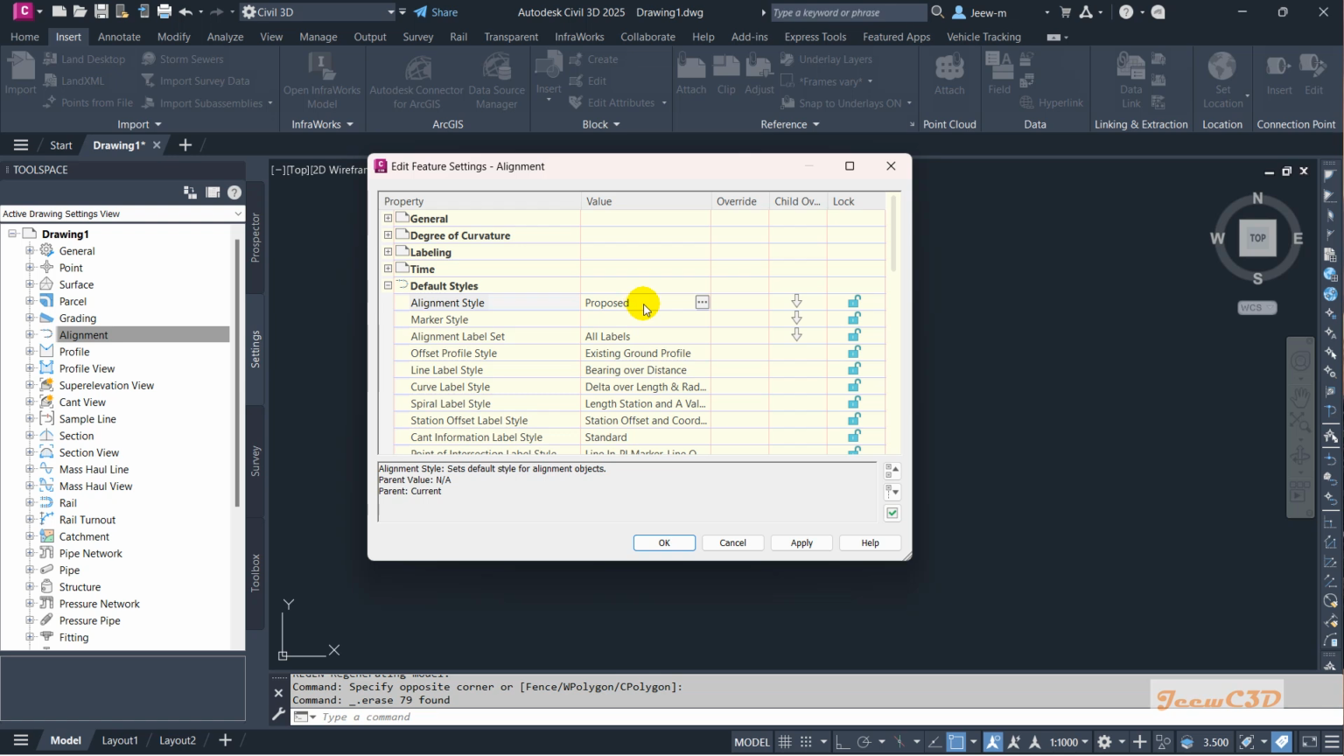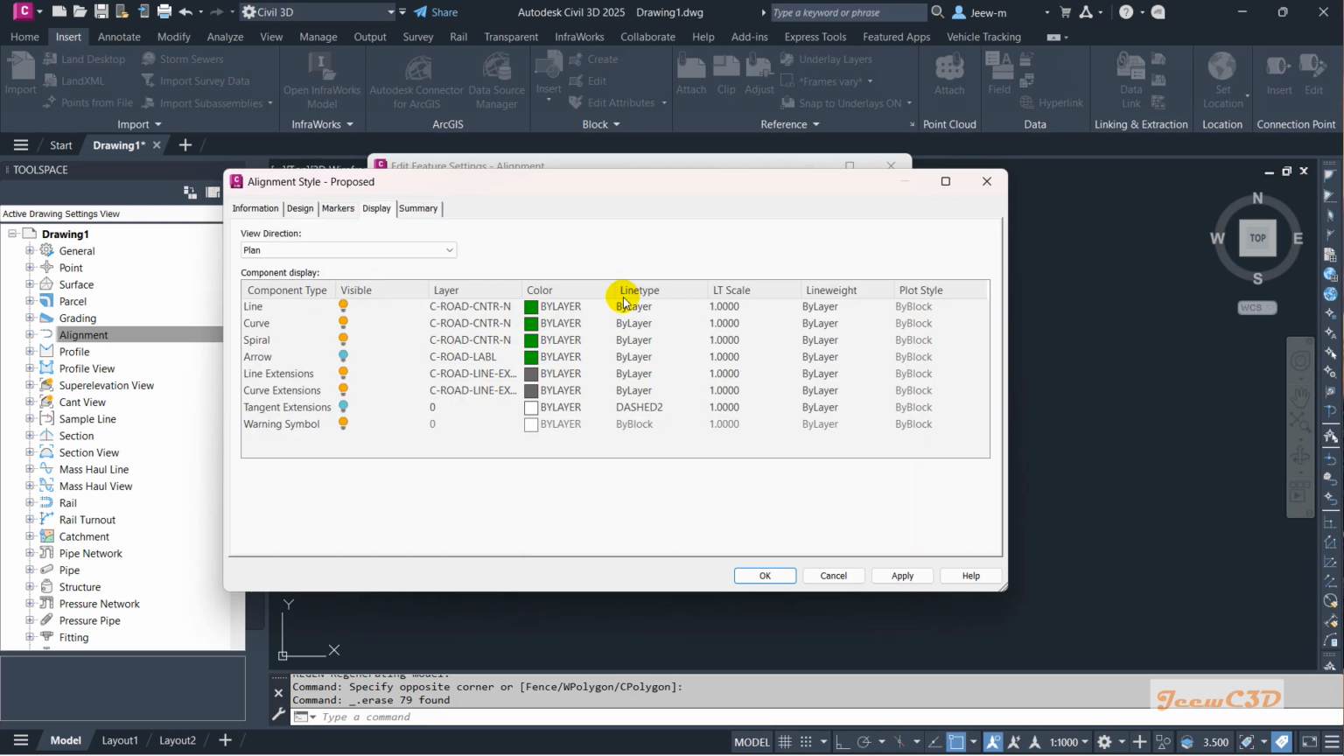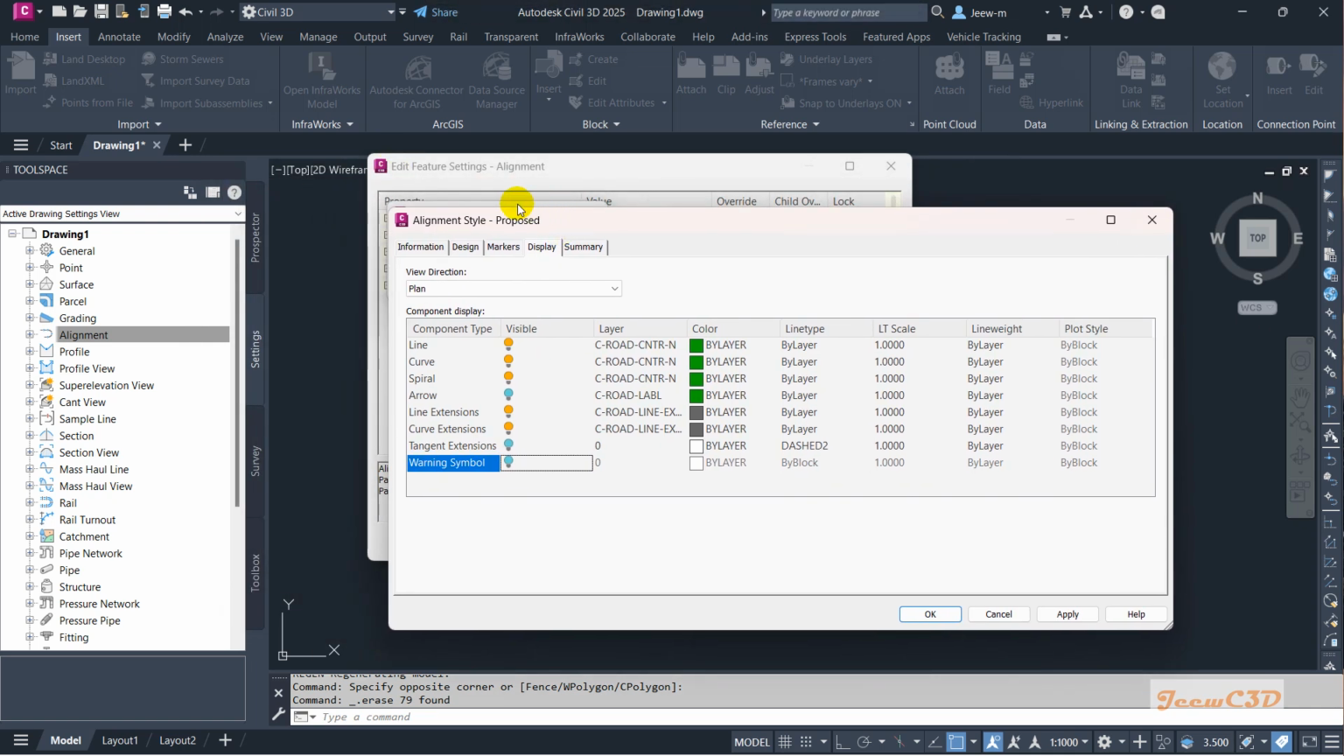So I get warning signs. I need to remove the warning signs. So I click here, then go to proposed. I click this edit current selection option. I check this in the display tab. I will uncheck this warning symbol. So I turn off this warning symbol. If you want this warning symbol in other alignments, you can create a copy of this style and do that. I'm not going to do it at this moment.